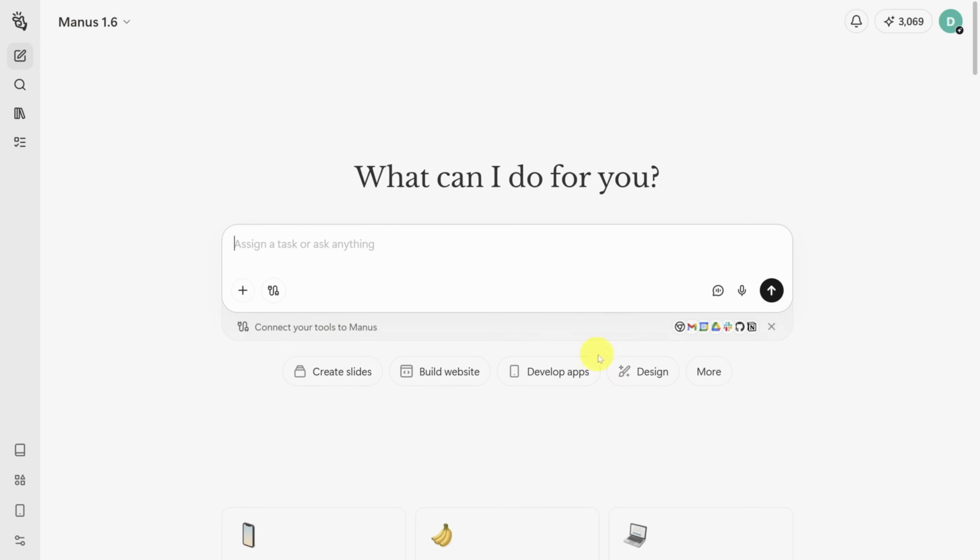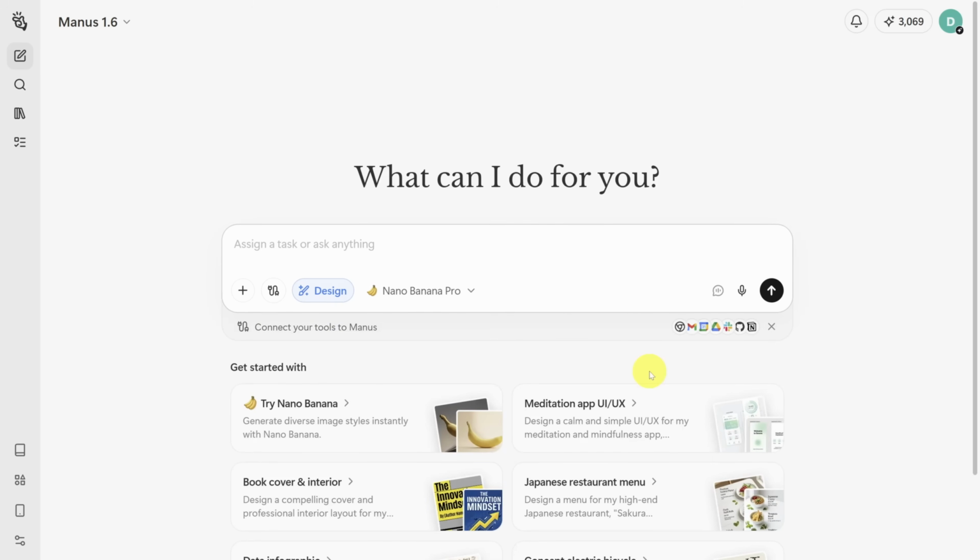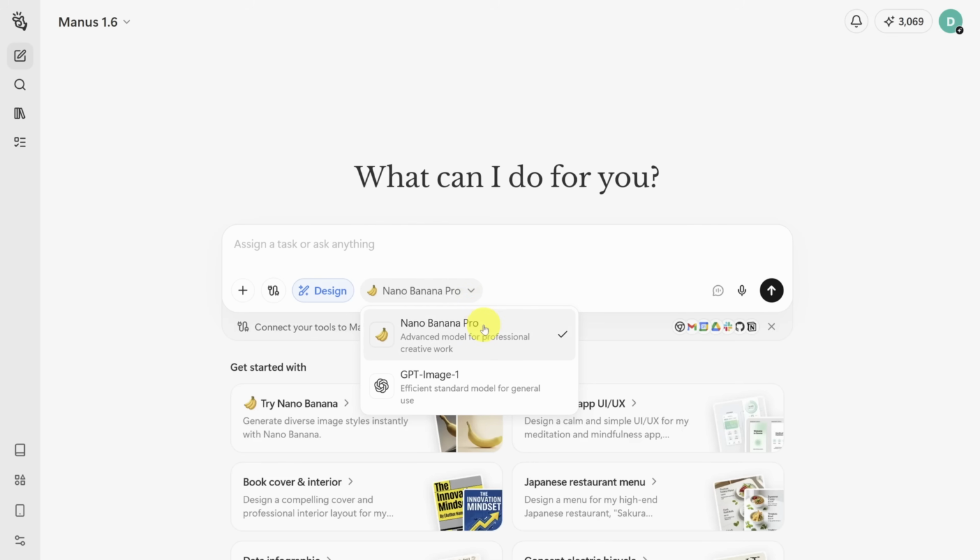So let's start with number 1, Design View, by clicking Design in the mode list. If AI image tools have ever wasted your time, this fixes that. Notice in image mode that we are using Nano Banana Pro. This is Google's premier image generation model. You can also downgrade to ChatGPT's Image 1 model. Now, this is important to understand about Manus. It is not its own model. Instead, it orchestrates models like Nano Banana Pro, models from Anthropic, and even Alibaba.